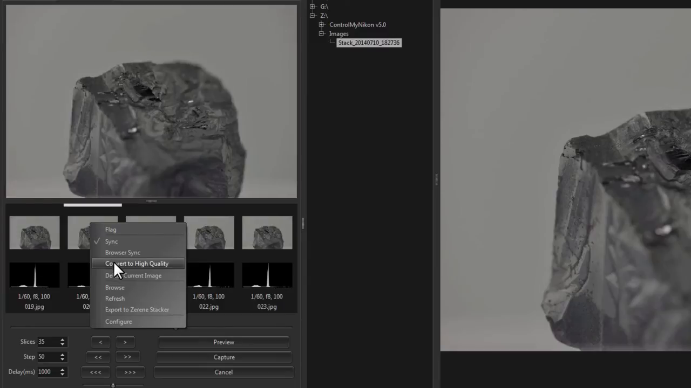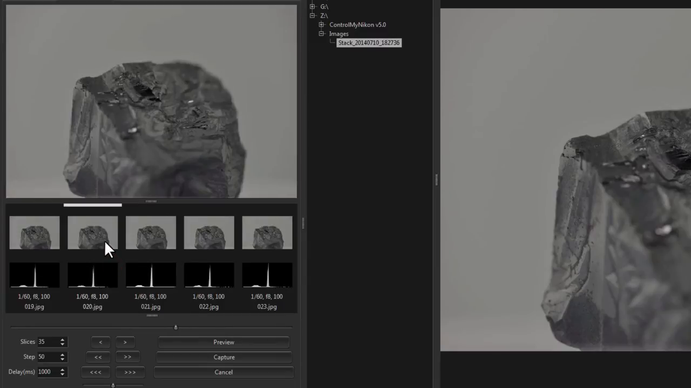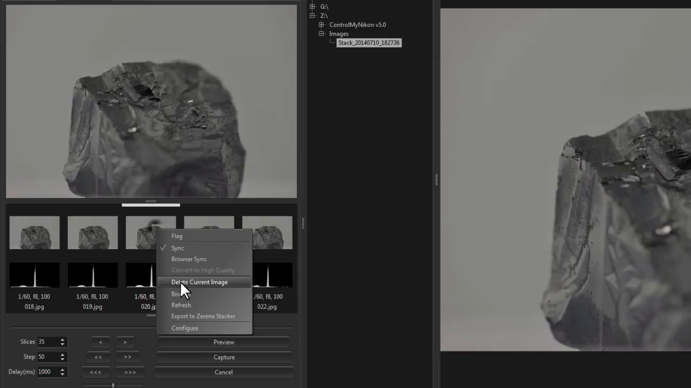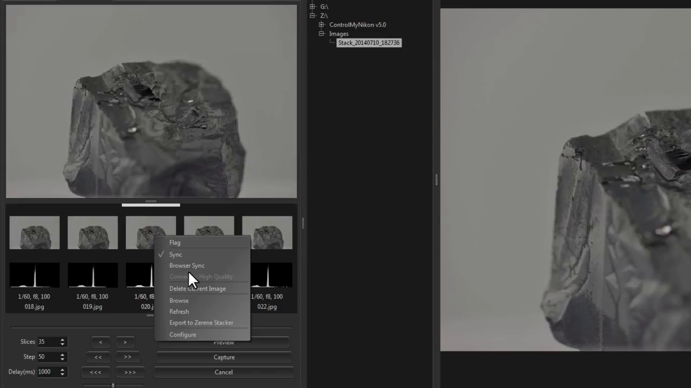You can set it to high quality, and all that does is it reprocesses the histogram and the preview image in higher definition. Takes more CPU time, so normally we leave it on low quality when we're capturing. It has no effect on the final actual large captured image. Now you can delete an image here as well, or you can press the delete key on the keyboard.